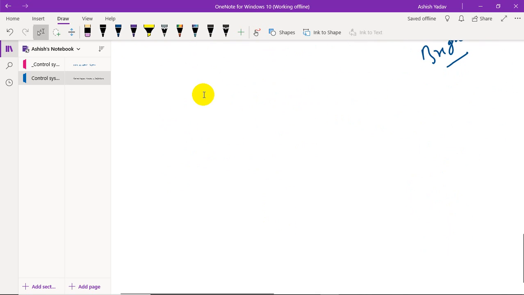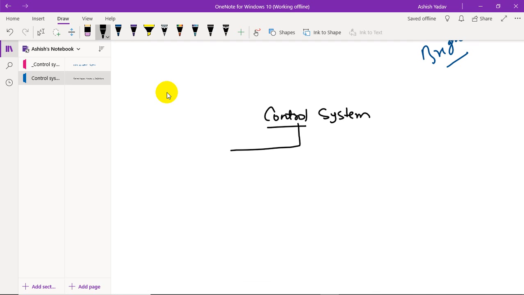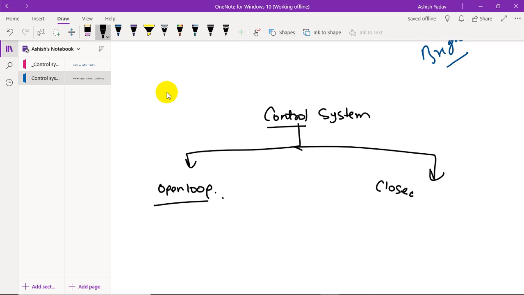Now one more category I have to tell you about: control systems are of two types. Control systems can be differentiated into two. First is open loop. Second is closed loop.